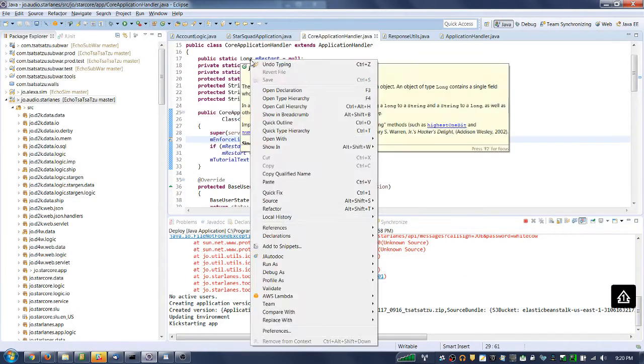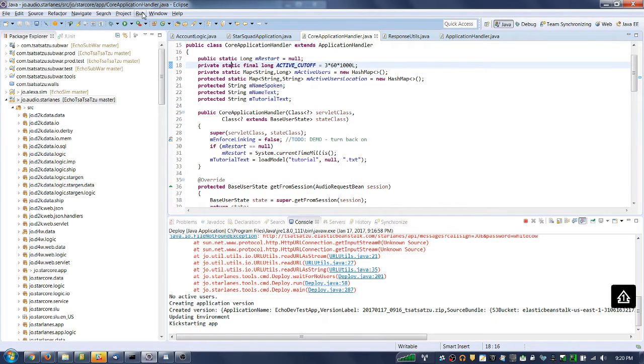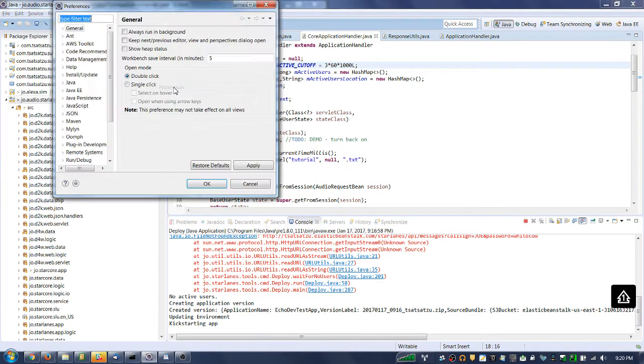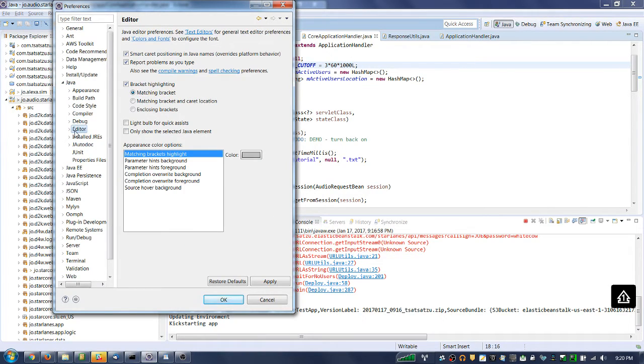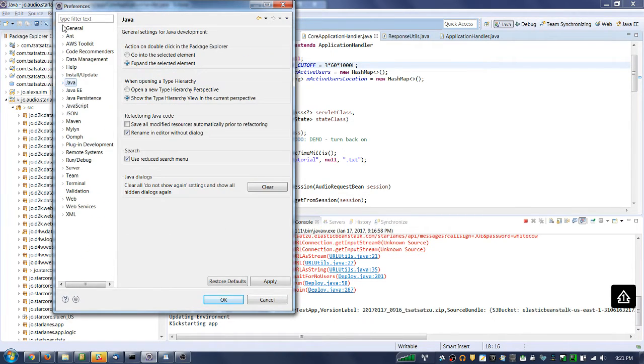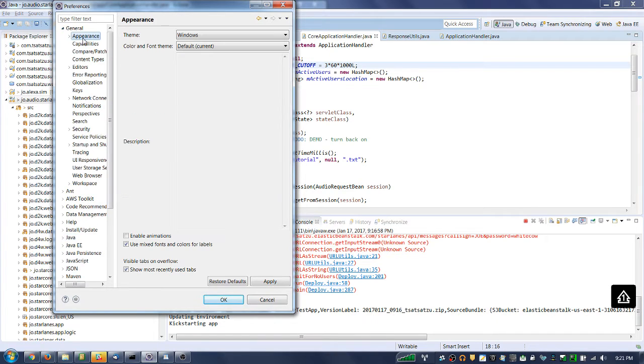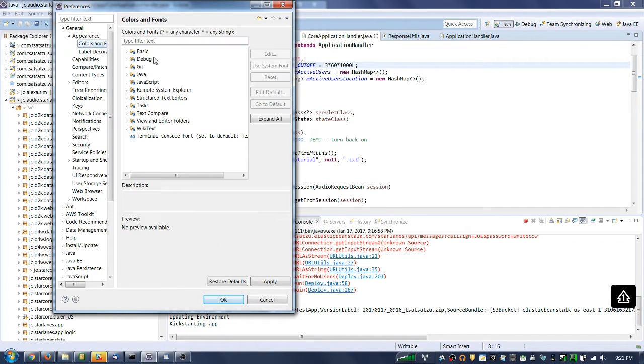Now, what I think I can do is fonts. Colors and fonts.